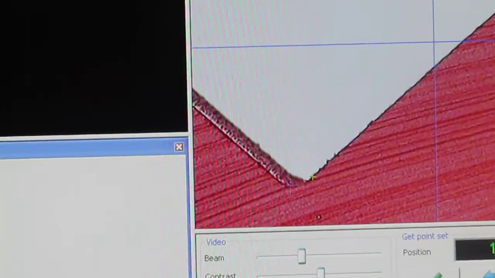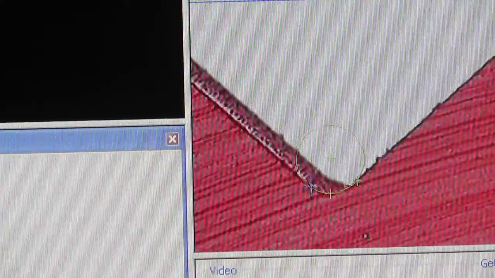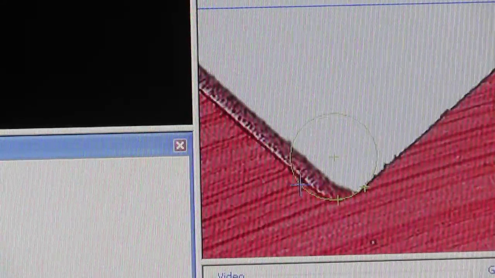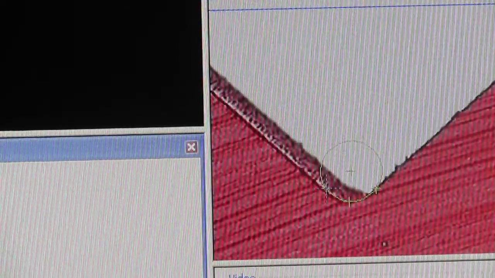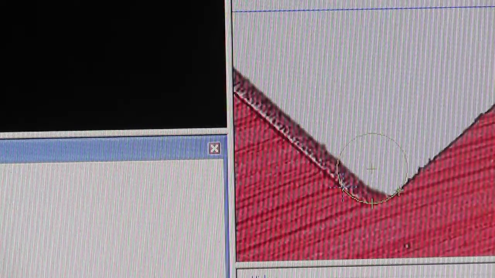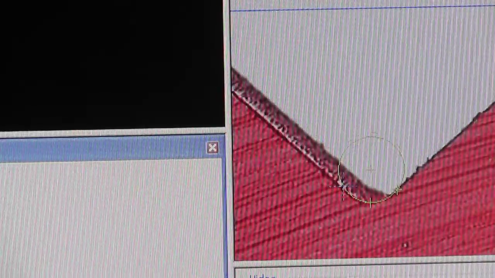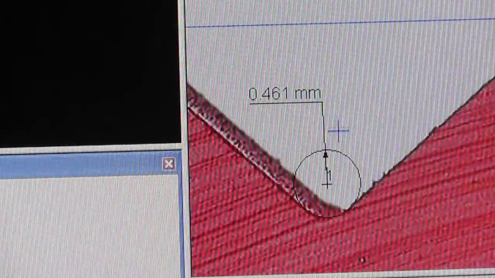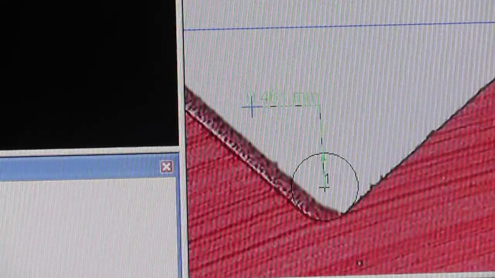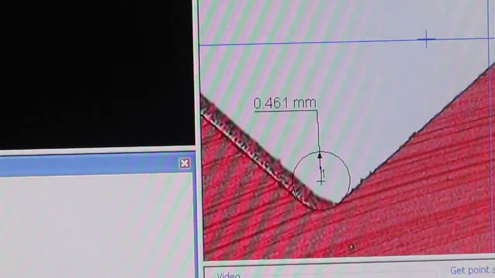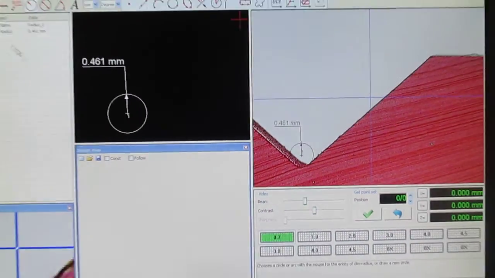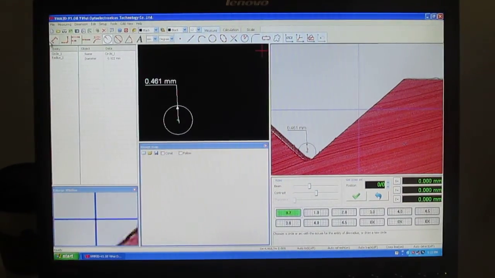1, 2, and now what it does is it shows an entire circle. All that does is use a different image to represent the radius here. But it's pretty much the same principle, the 3 points, okay? And it gives you the radius measurement out here, okay? 0.461. Cool, all right. So those are those.